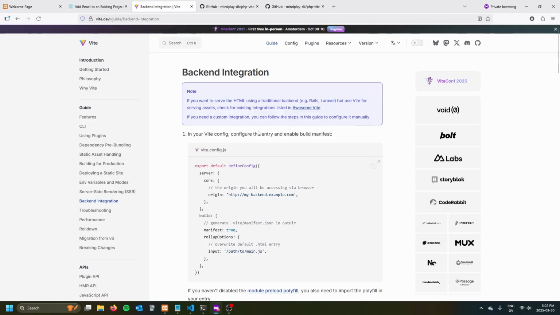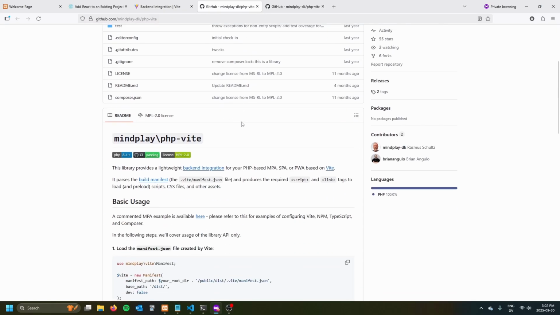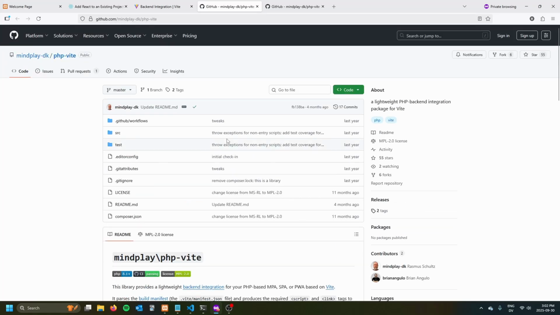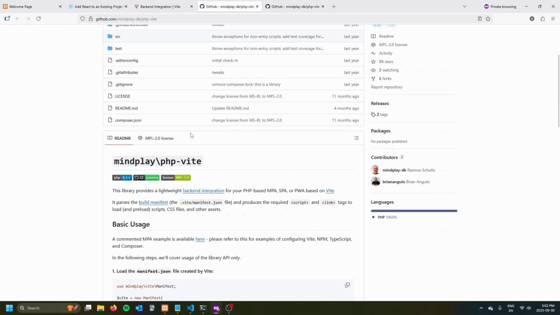There are a number of backend integrations already available. For PHP, I've selected one here that I found worked for me called MindPlay PHP Vite. It looks like this is a fairly up-to-date piece of software that hopefully will be supported into the future.